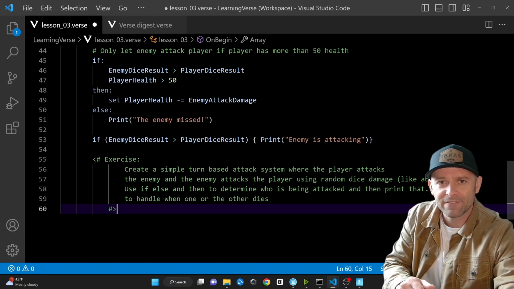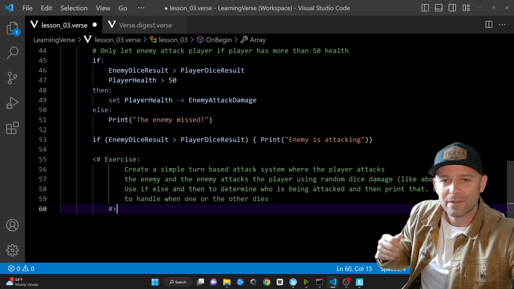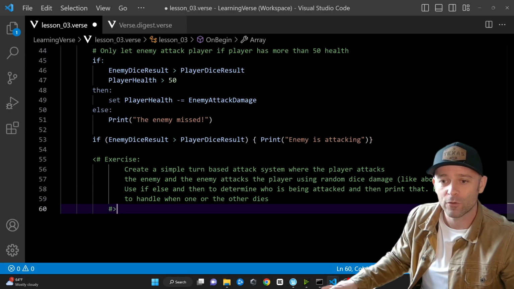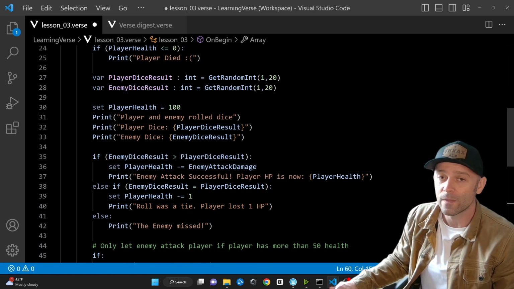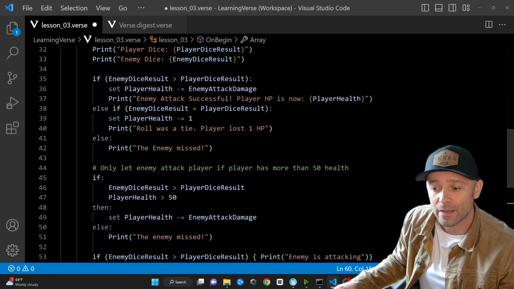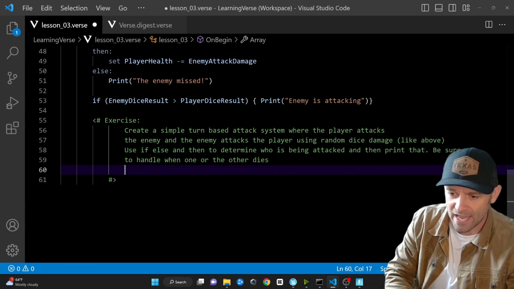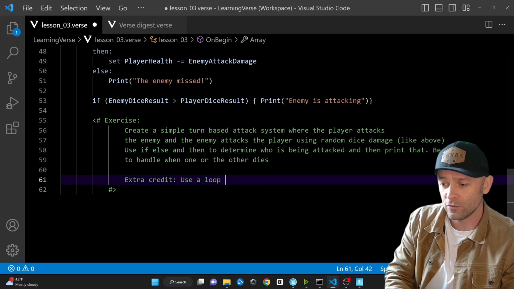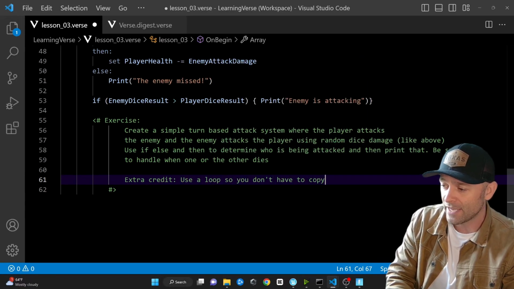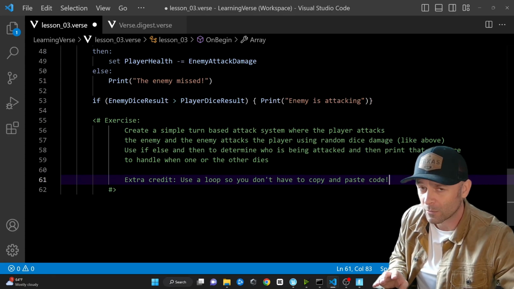So the enemy has life and attack damage, and each player, okay, they randomly attack each other back and forth using the dice until one of them dies. How cool would that be? And then you print that up here. And if you want to get really crazy and be adventurous, okay, let's say extra credit, use a loop so you don't have to copy and paste code. If you're not feeling adventurous, don't worry, we will get there.